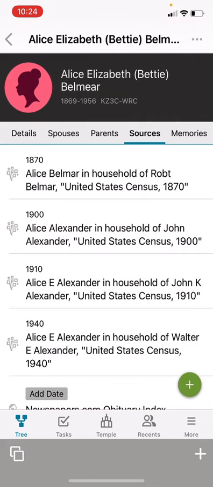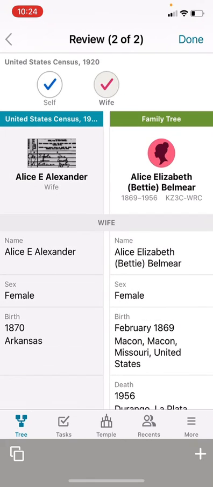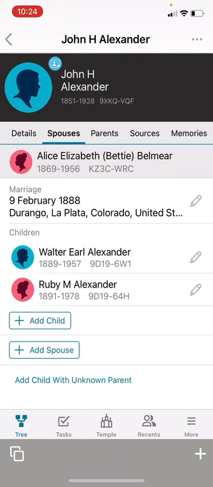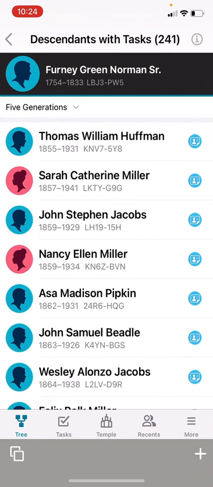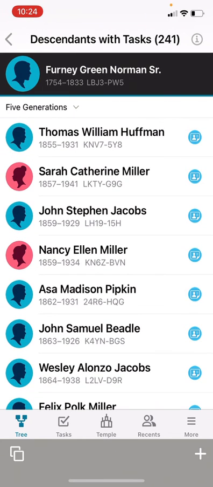So we're going to click the back arrow and the back arrow, and back, and back, and back. So now we are left with all these other descendants of Fernie Green Norman Sr. who have record hints, which we will do another time. So today we showed you how to attach a record using the Descendants with Tasks button.